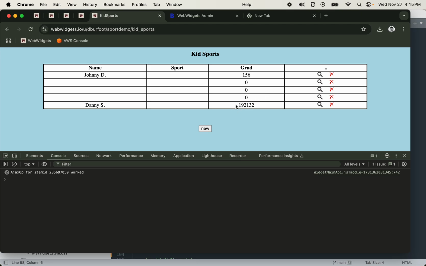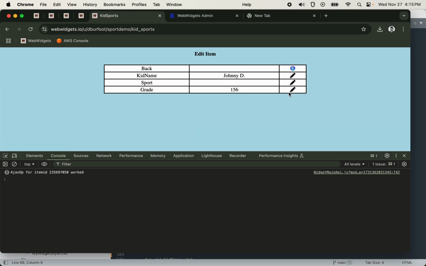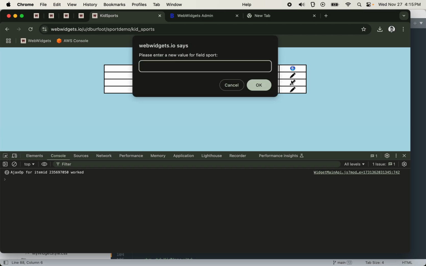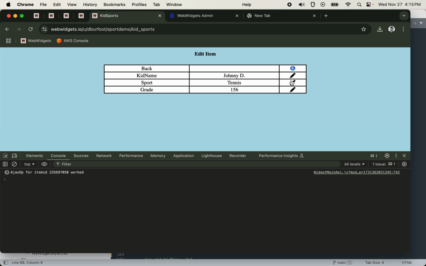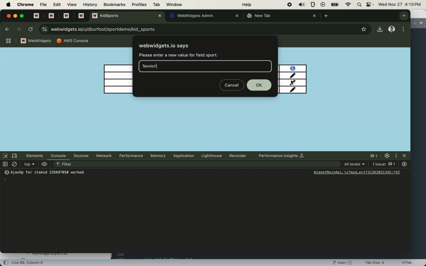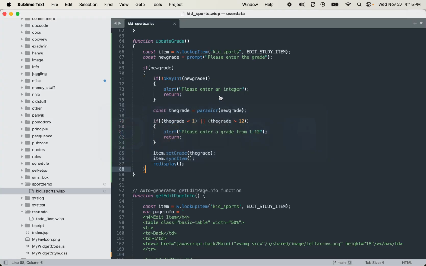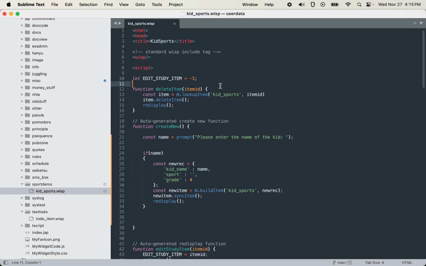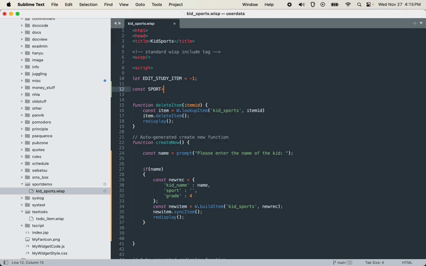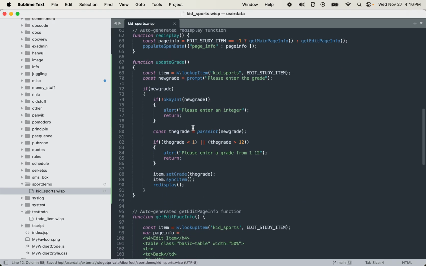I guess the other thing I want to do is create a drop down. So sport currently is just a free form field, like I could enter tennis here, but I want this to be just a discrete selection from a number of strings. So what I'm going to do is say const sportList equals tennis, basketball, and baseball.